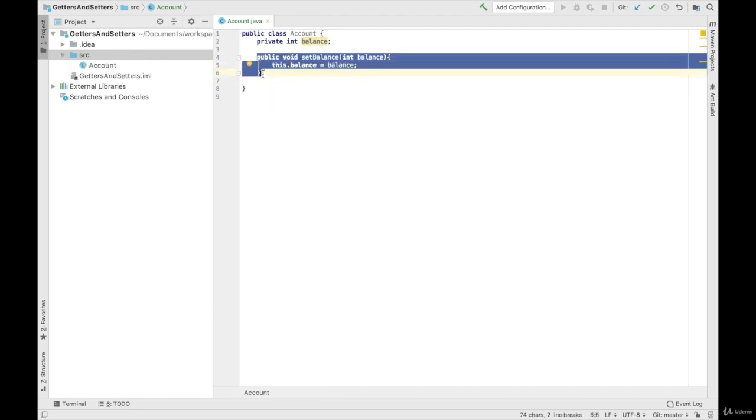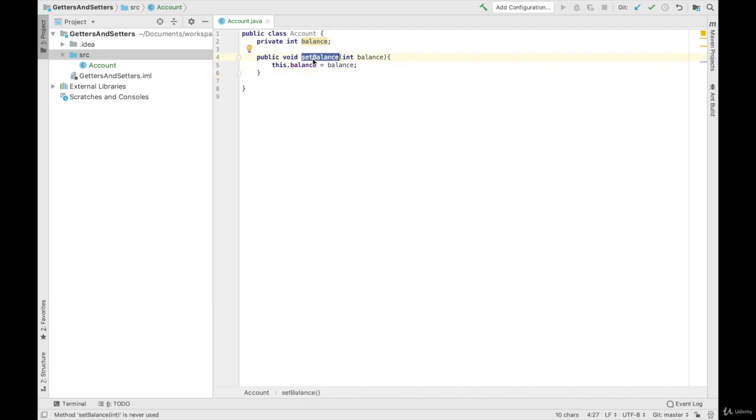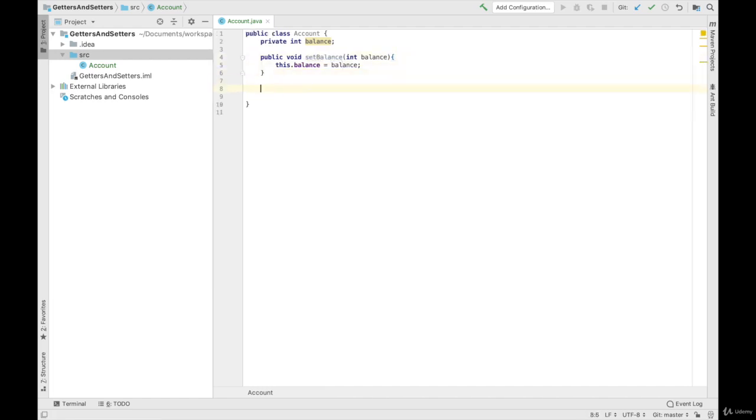Now this method called setBalance is public to the other classes, so we are allowing anyone to set the balance variable of the Account class. This method is known as a setter because using this method you can set the balance. Now I'll create a getter over here. A getter is nothing but a method that returns the value of the variable called balance.